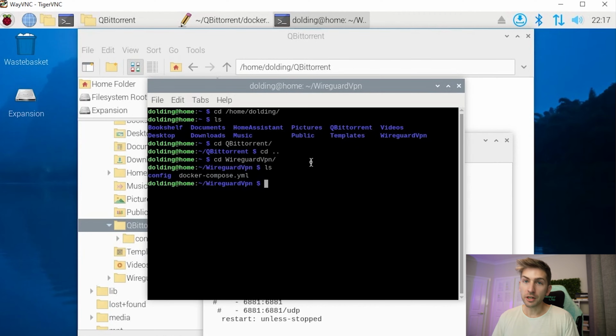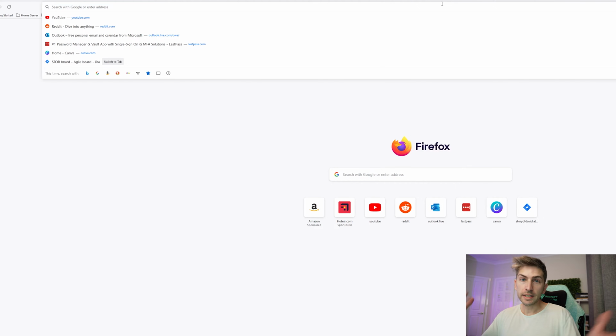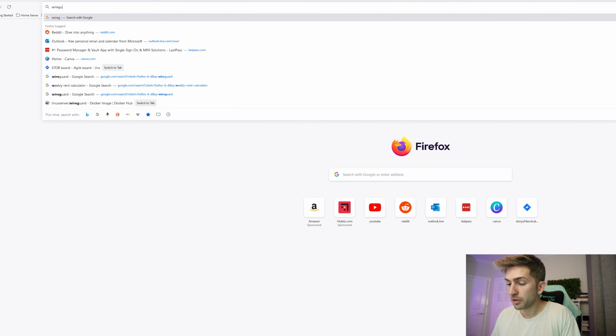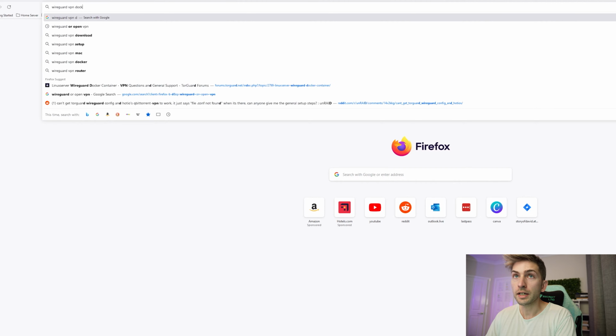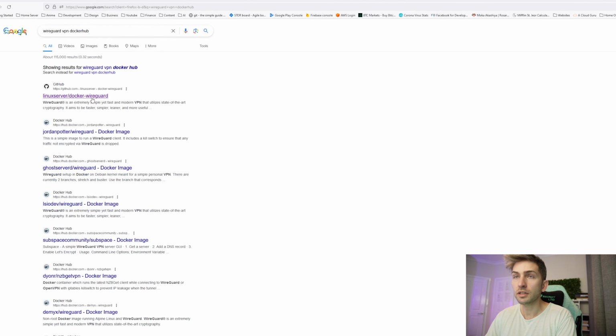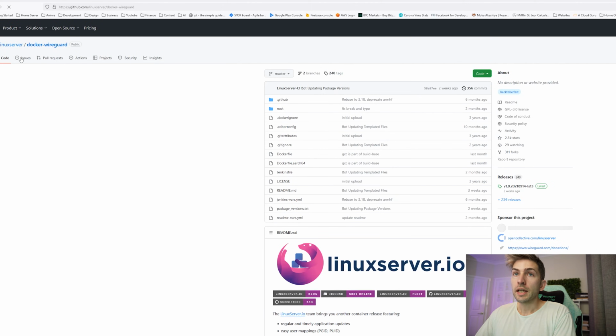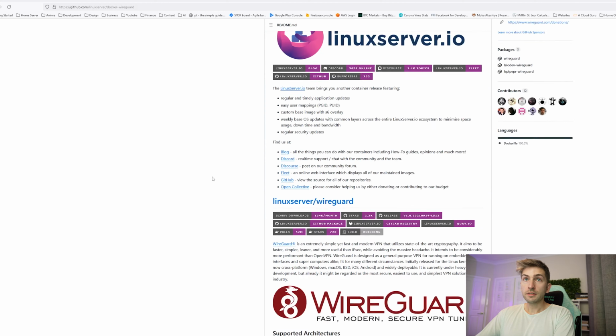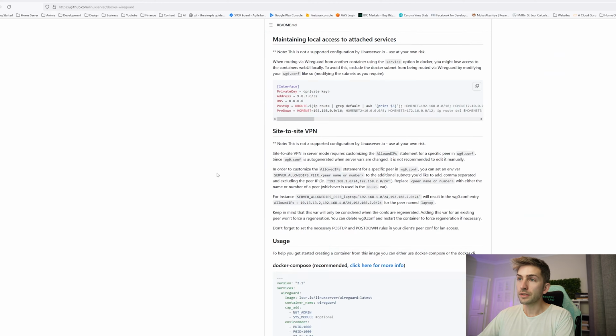So we're going to go ahead and create a new folder in our root directory called wireguard-vpn. I'm going to go into that folder, and again, we're going to create a new Docker compose file. I'll put a link to this down in the description below, but if you do a search for WireGuard VPN Docker Hub, again, we want the linuxserver/docker-wireguard, and this is the one we want.